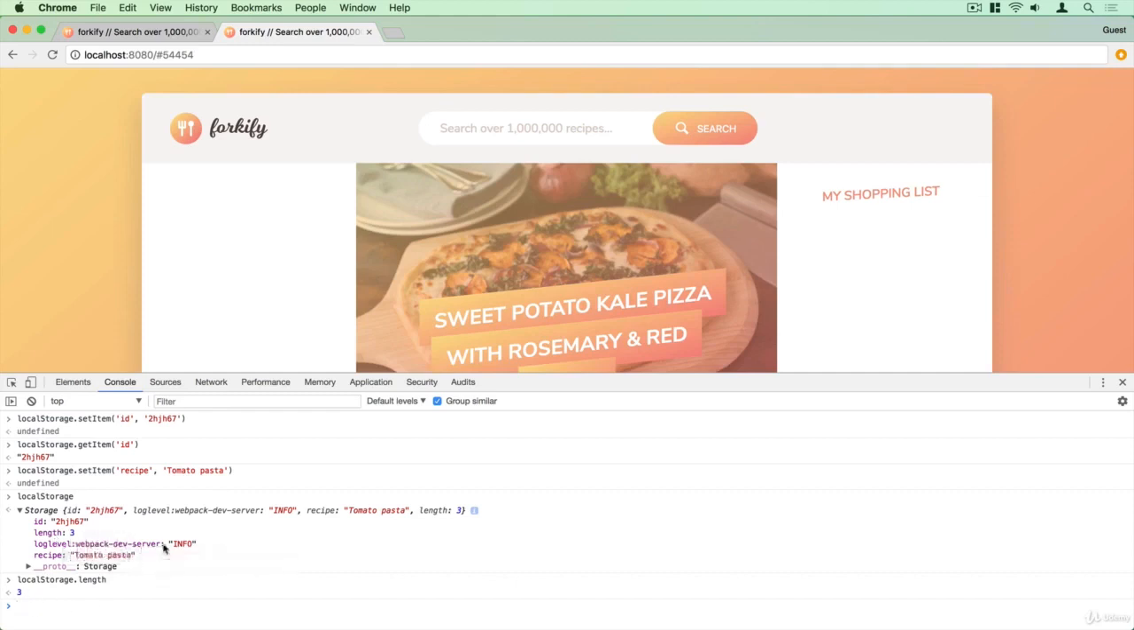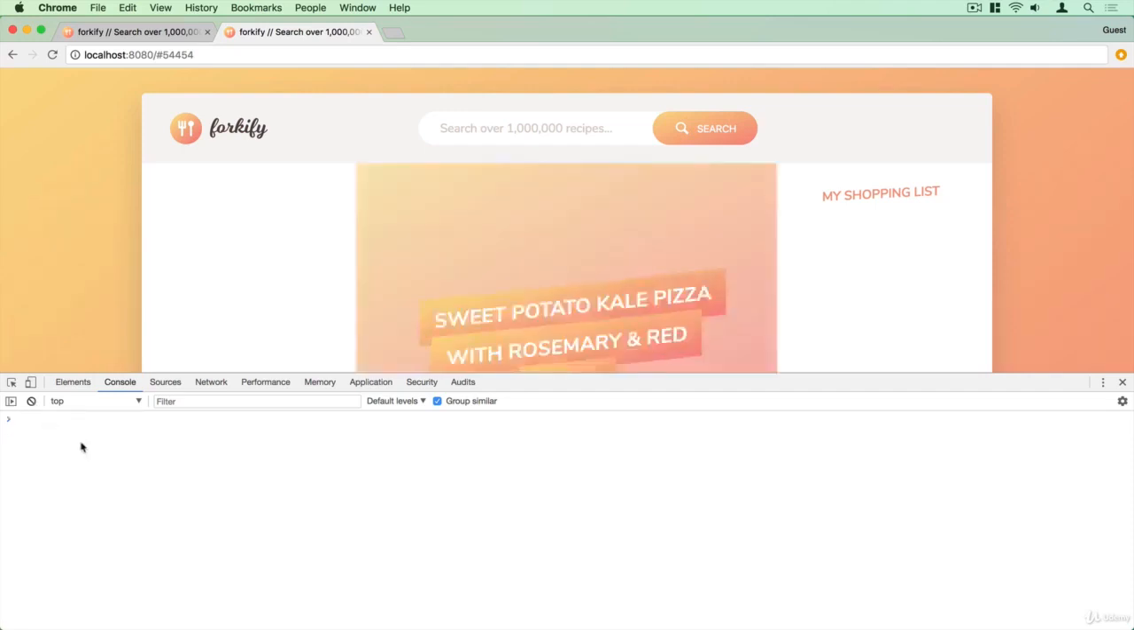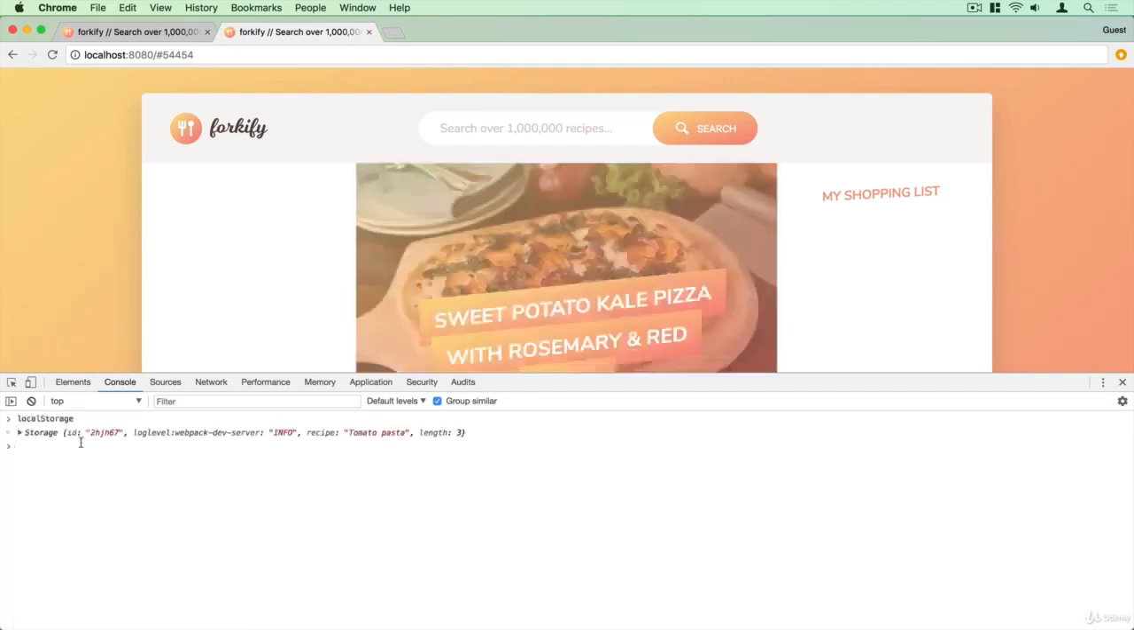Now what is so special about local storage, as I mentioned, is that the data persists throughout page loads. So let's actually reload the page and open local storage again, and our data is still there. So we have the ID and the recipe still here. Now we can set items, we can get them back, and we can also remove them.